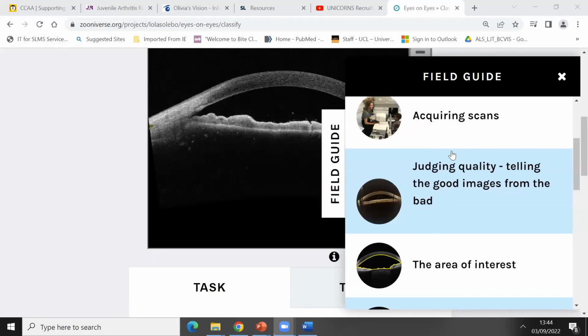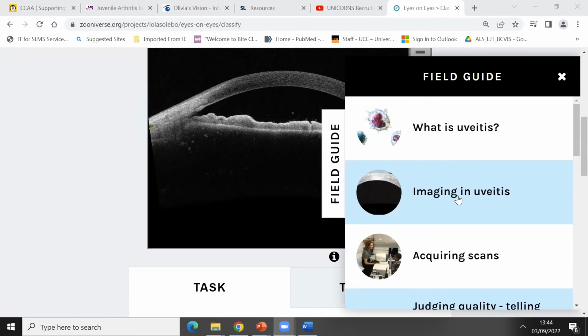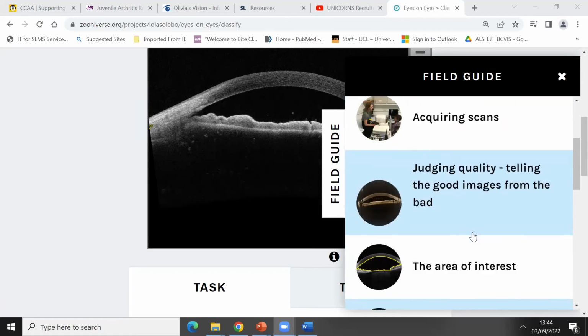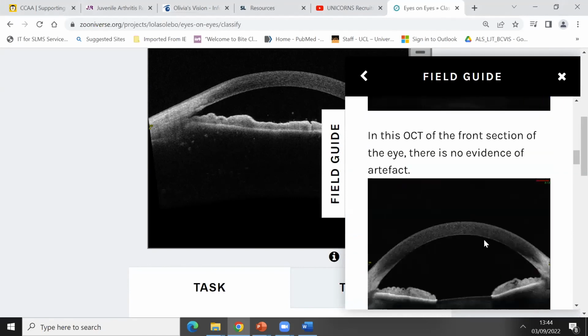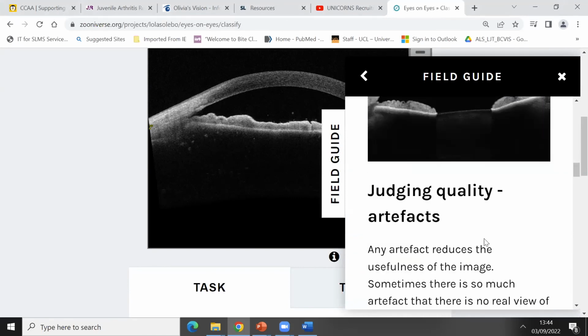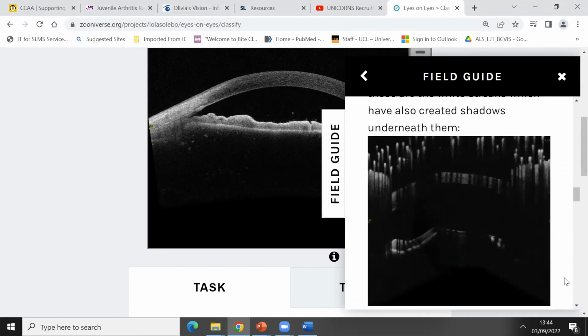So this is the Eyes on Eyes, and there's a little tutorial here that takes you through how to do the different things. I'll just skip that. It shows what is uveitis, imaging in uveitis. There's Katie there, imaging a child, acquiring scans, judging quality, telling good from bad. I'm just going to share this with everyone online because I think you can't see that. There we go, just showing you the Zooniverse website now.